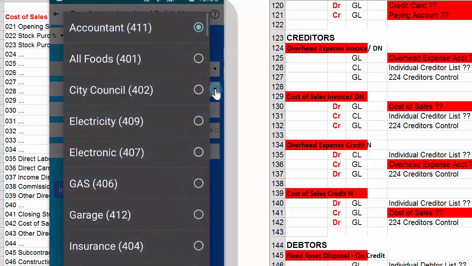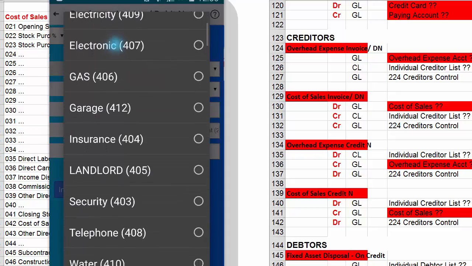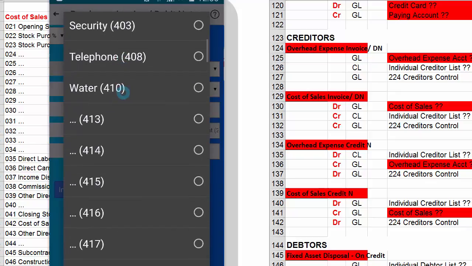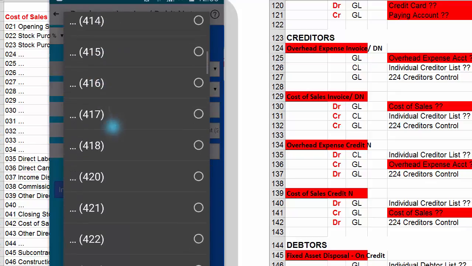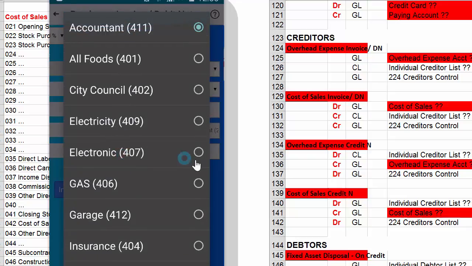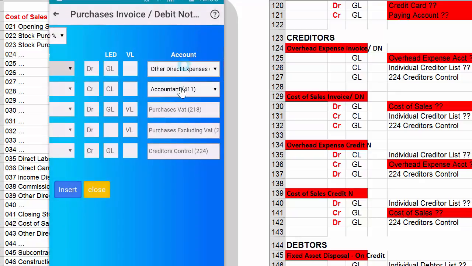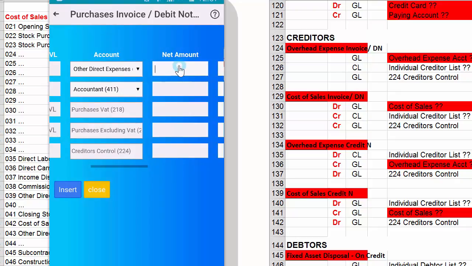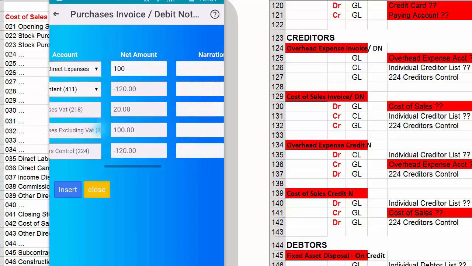Now we've got to customize. We've got about 100 accounts, and so far about 12 are already named. So you customize these. There is a special feature which we'll look at shortly. Then we select that one, and we type in the net amount, and the rest is generated. Now that should be 20%. So 100, and the rest of the amounts are generated.